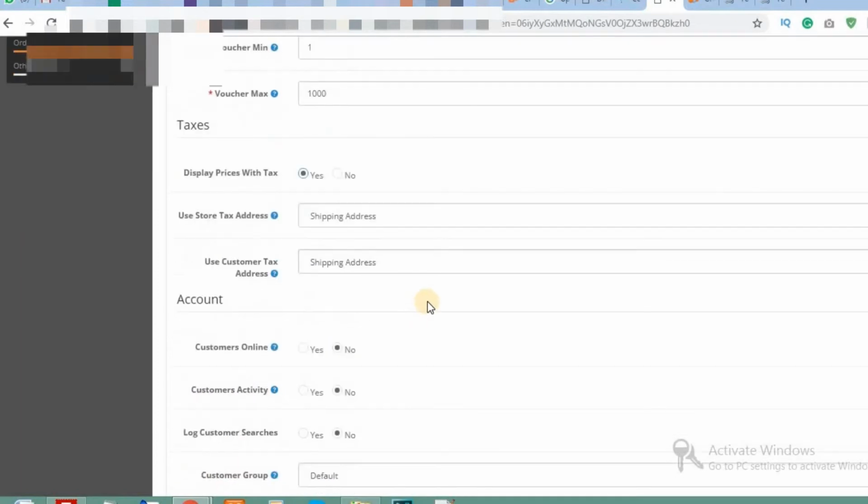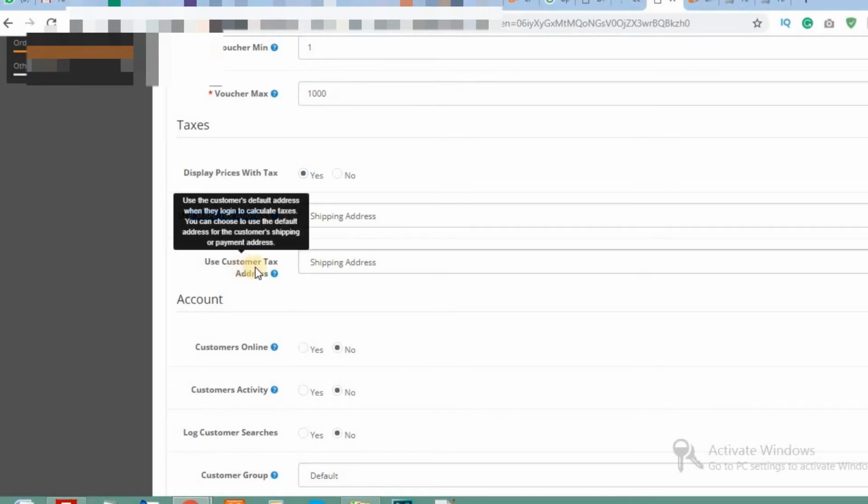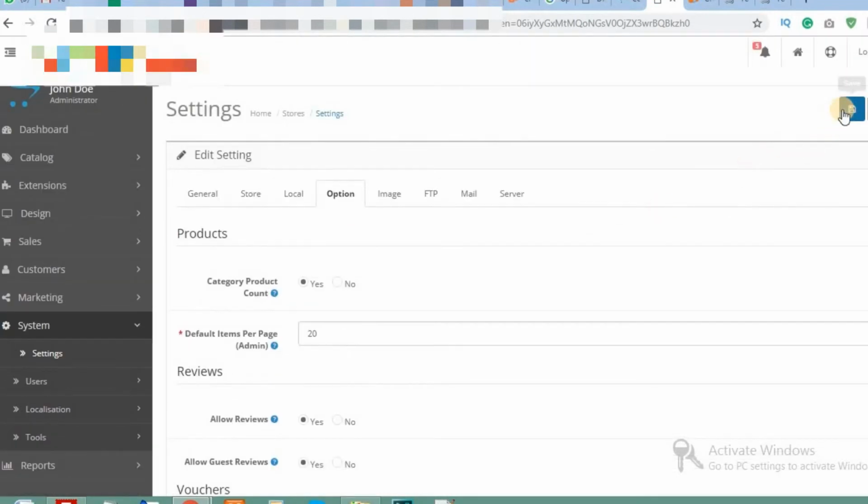There are also two more options, like store address: the store tax will be calculated based on the shipping address or the customer address. By default it is selected as shipping address only. So now choose the Yes option for display with tax. Just save it and go to the storefront.